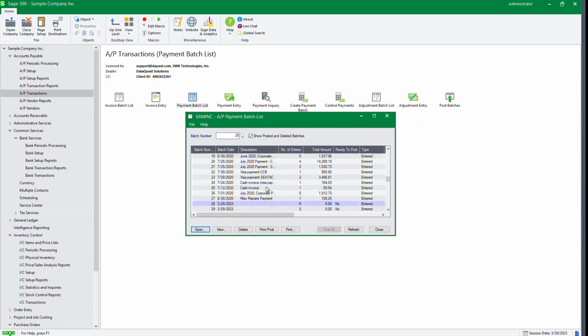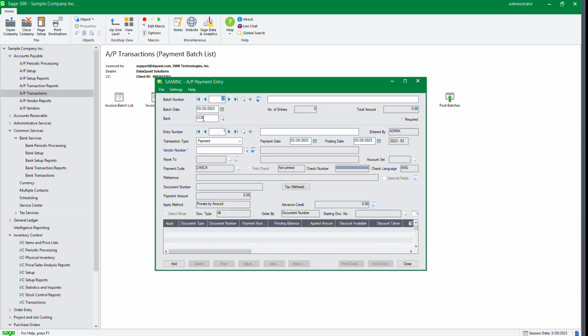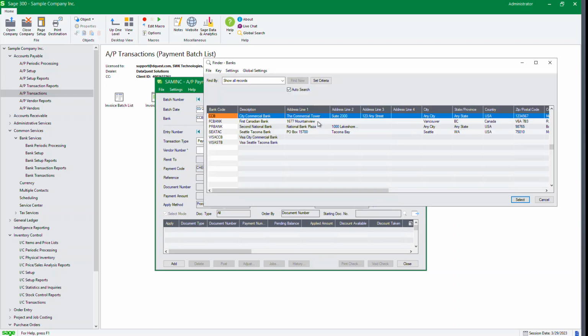To do that on the fly, if you go into a particular screen where you can drill into the finder on the bank, so for example, right here in this field, if I click this finder, we're going to add the book balance to this grid in between description and address line.